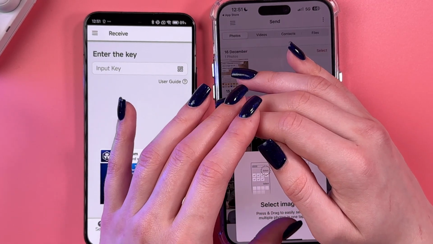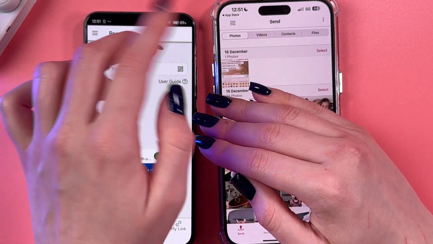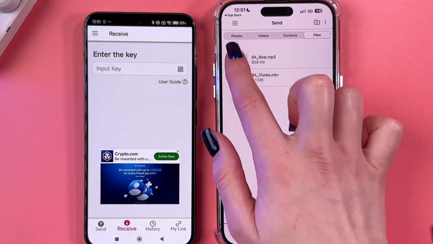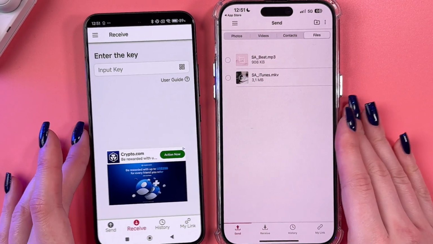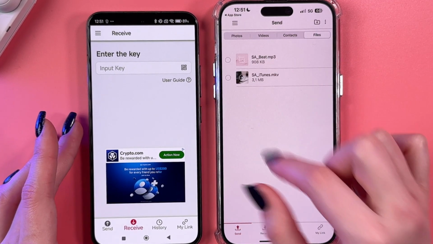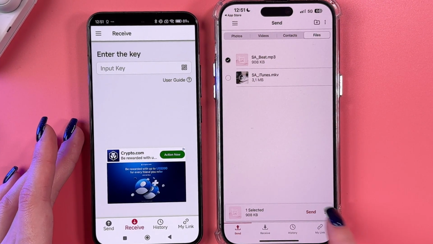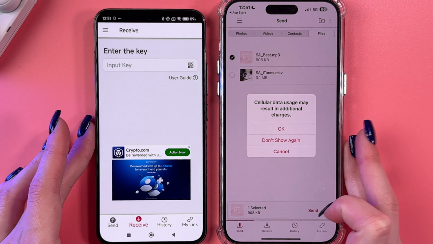And now we need to select any file or image. Here we can switch to this Files option. We can select photos, videos, and contacts. Let me select this file, for example. I'm going to choose it and then tap this button to send.